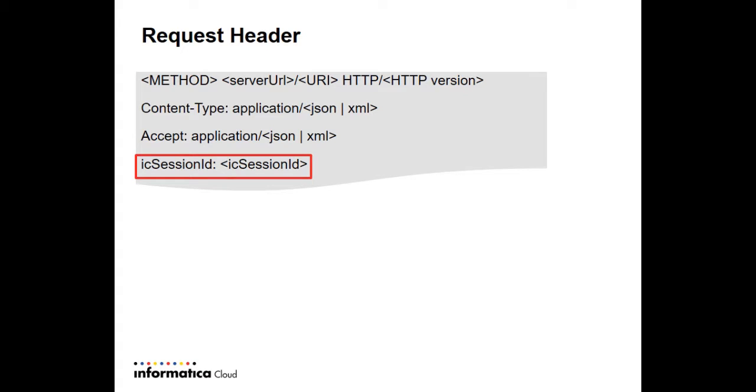This parameter is required for all resources except login, login SF, logout all, register, and register SF. You use a placeholder for the IC session ID and replace the placeholder with the session ID returned. The value of this parameter is not set until the user logs into the application and creates a session.